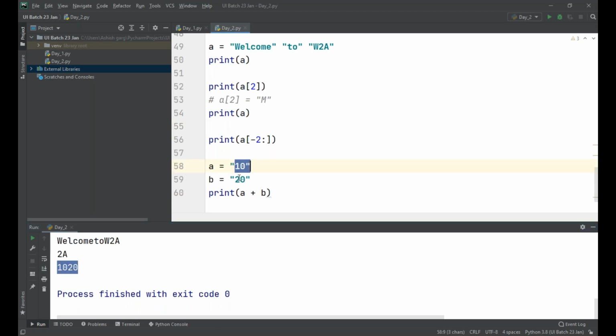Because both of them are acting as strings. Both of them are acting as strings. Hence, the answer comes from the concatenation operator. What does the concatenation operator do? It simply adds both of the strings together and gives you the output.